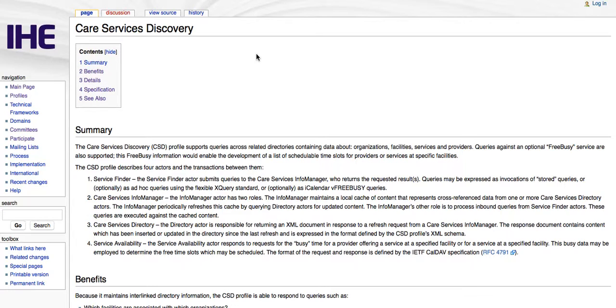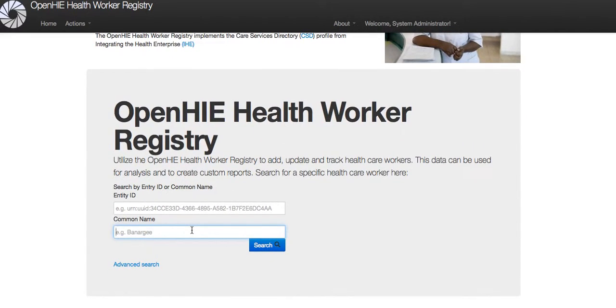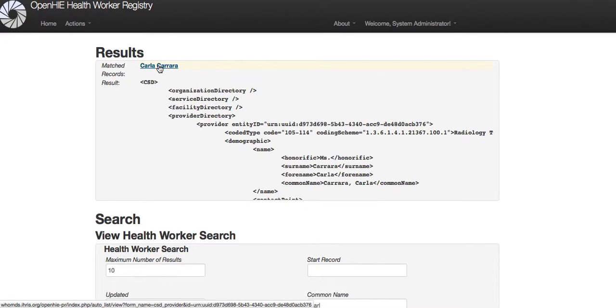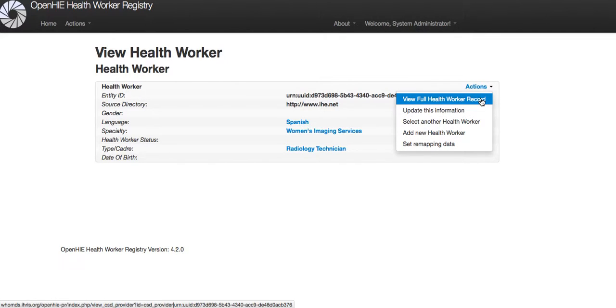the data between themselves. If we return to the landing page for the OpenHIE Health Worker Registry, what we have here is the management interface to access the data that's in the registry. We have a search screen, and we can begin with a search by name of the records in the health worker registry, and we find that we have a matching record. If we click on that record, we get the very basic information attached to the record, which includes their gender, languages they speak, specialties that they provide, their status, their cadre, and their date of birth. If we want, we can go into more detailed information and view the full health worker record.